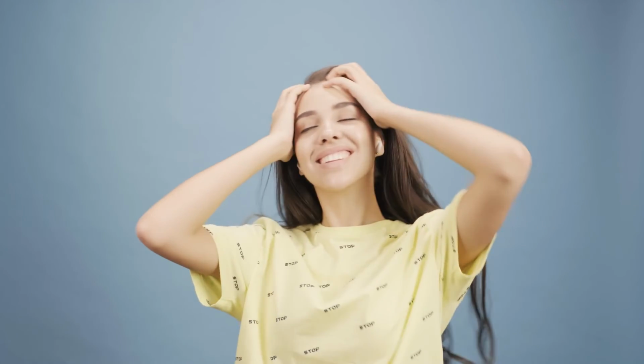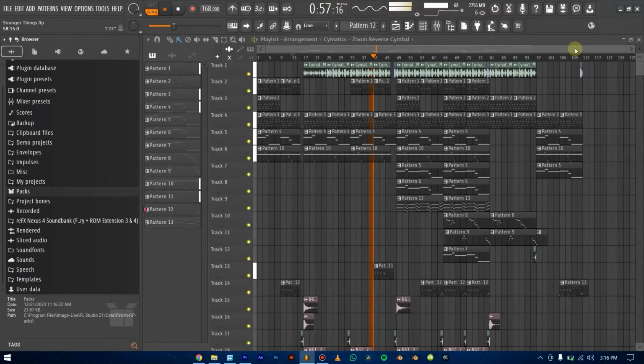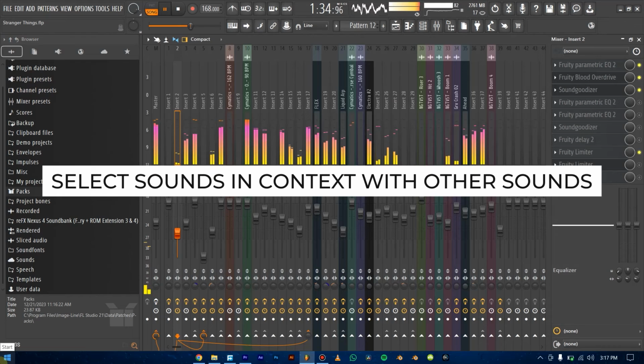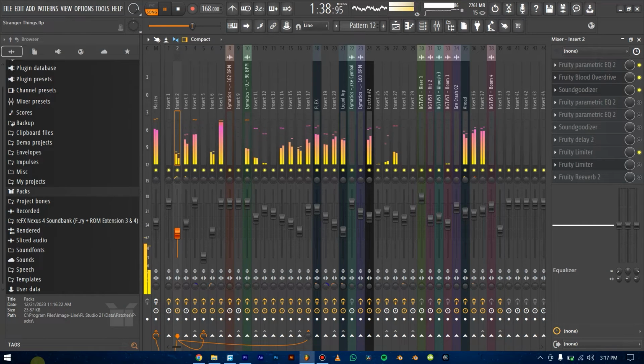Now, you also need to be aware of the emotion and the feel you're going for. Think of every sound as having its own feeling. So always check if the sound vibes with the emotion you want to express. One thing you always need to do is select sounds in context with other sounds. That a sound sounds nice on its own does not make it sound nice together with other sounds in the mix.